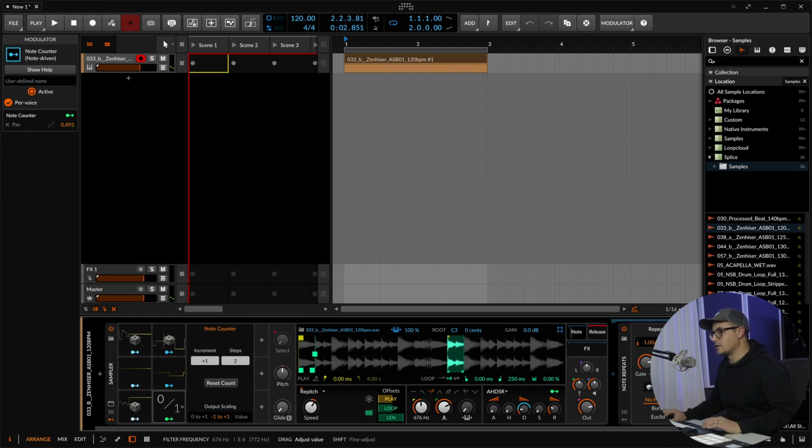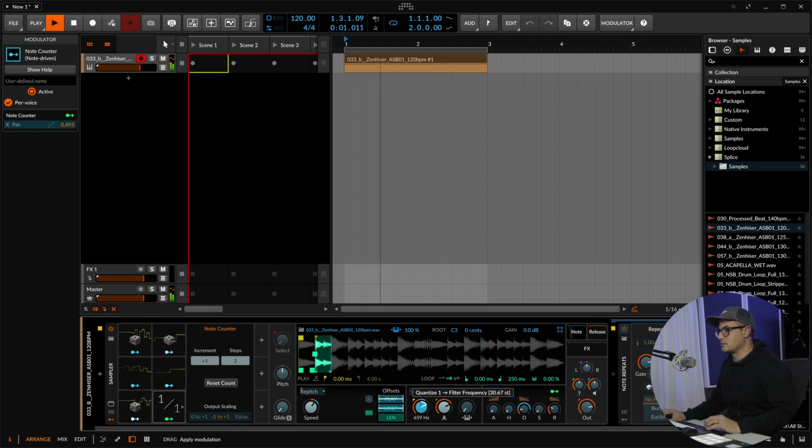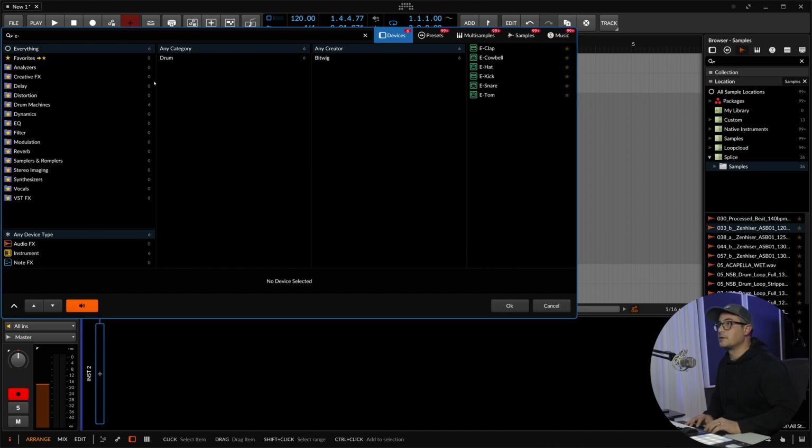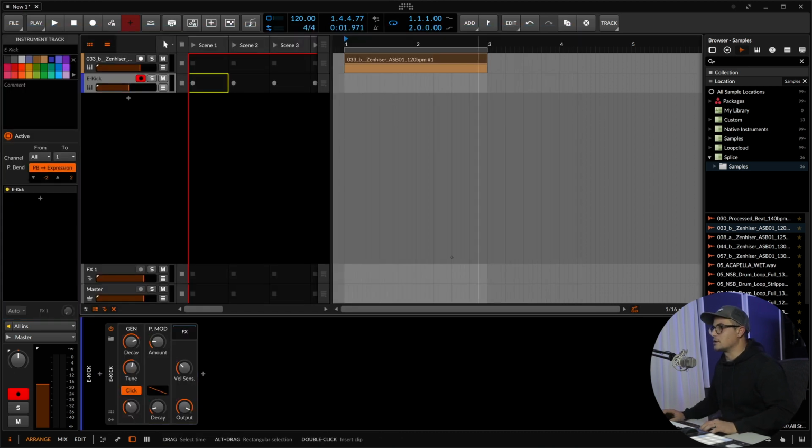Just applying a filter envelope now to the filter. And we could use one of these as well to just add a bit of extra randomness to the filter as well. Cool, so some interesting stuff going on there. Let me just bring in an E-kick just to kind of anchor everything.